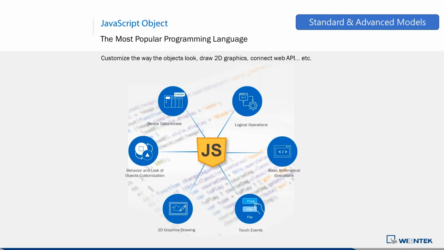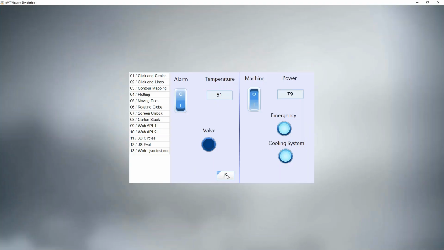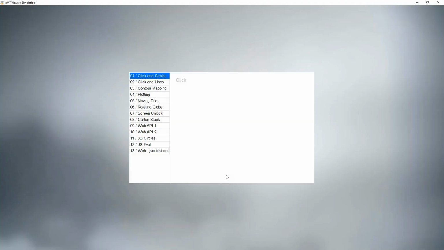Basically, you can use JavaScript to do a lot of things. Like you can design your own object for your own application, or you can use it to draw some 2D graphics with interaction, or you can use it to connect to the web API to grab some data and show it on your HMI. Okay, here I use this demo project to quickly show you what a JS object can do.